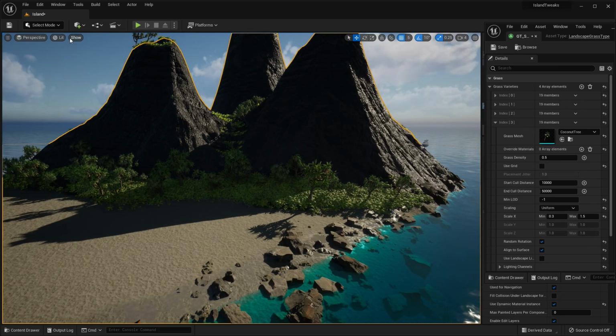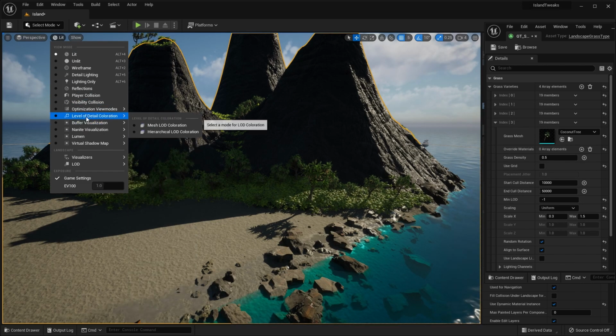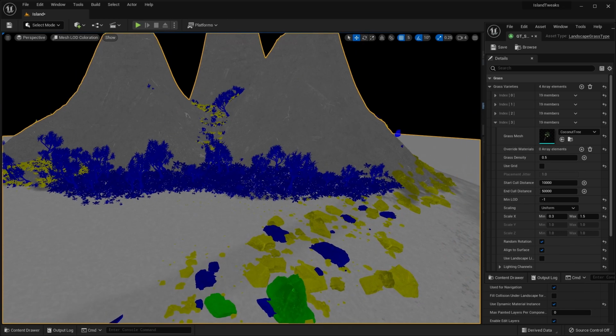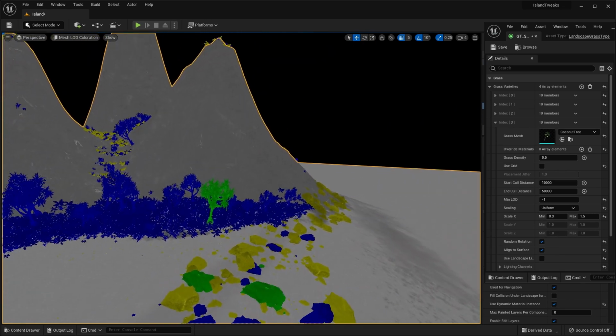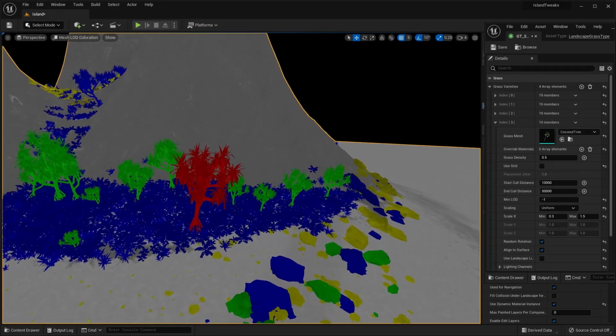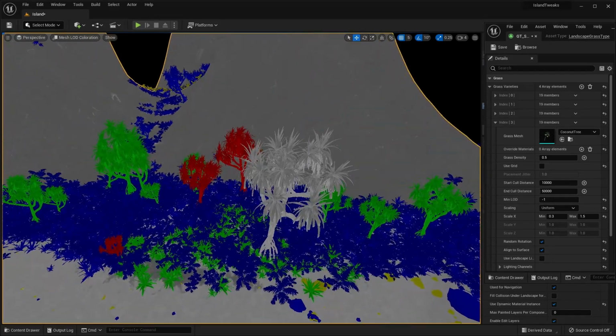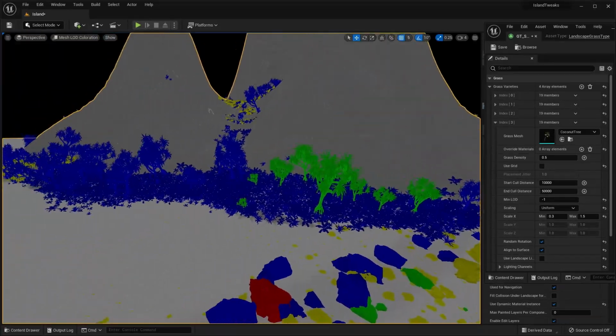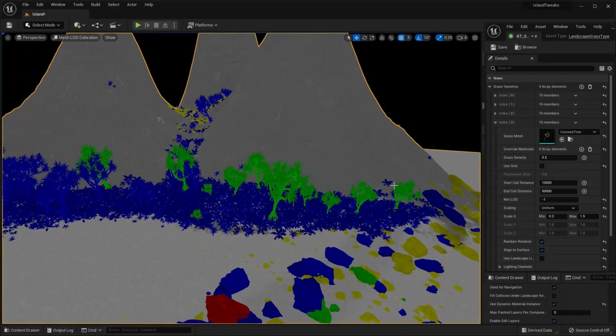So if we go into lit, level of detail coloration, mesh LOD, you can see now that all the trees here are blue, including the palm trees. And as I zoom in, the trees are changing LOD. In fact, I just noticed something. I can't see the palm trees there at the moment, so maybe I just have to reset up.